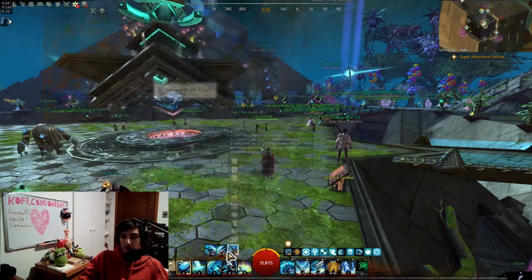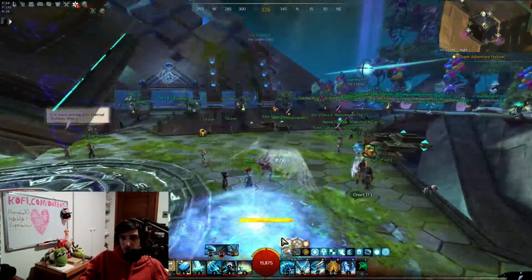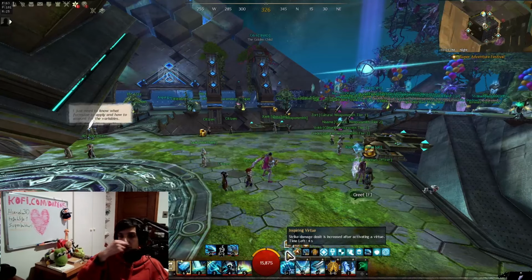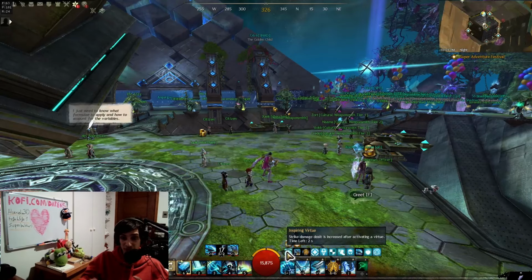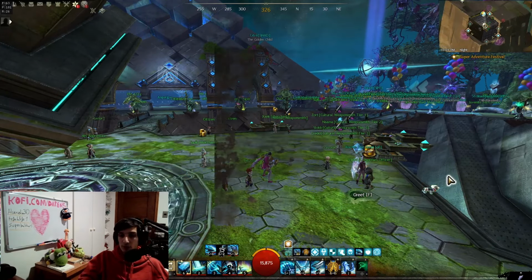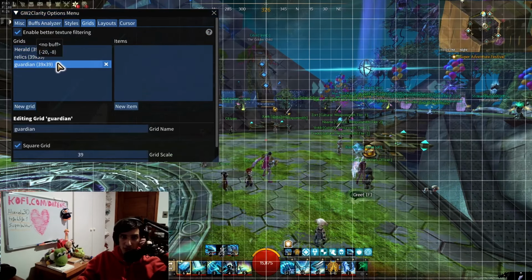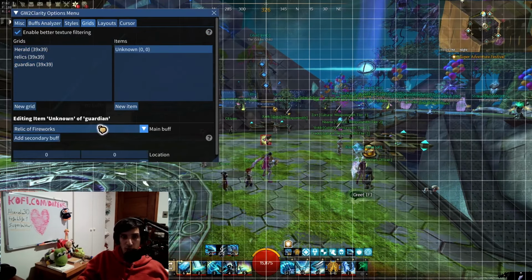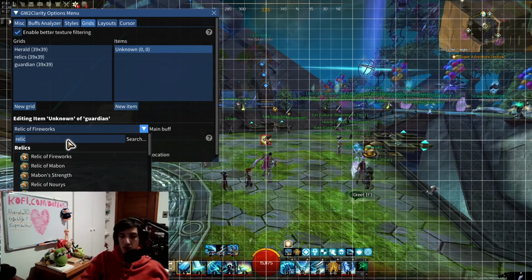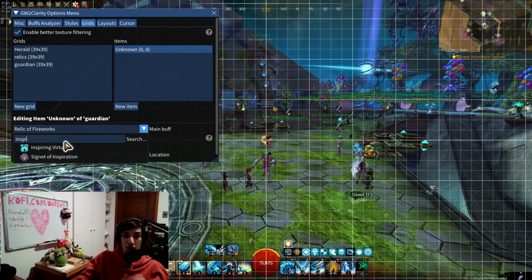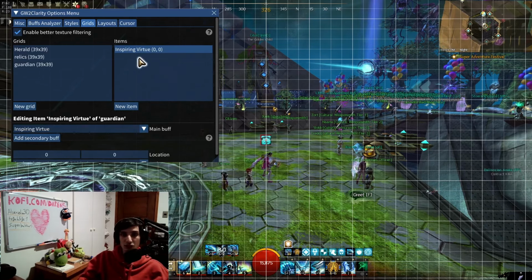So when I use one of my virtues, guess what? I'll get this buff in here, Inspiring Virtue, that will do more damage. It only lasts for 5 seconds, and it's super tiny. So ideally, you want to have something to track that. We're going to do it right now. We're going to go into our Guardian grid, create a new item, and check for Inspiring Virtue. There you go, so we are going to have that there.